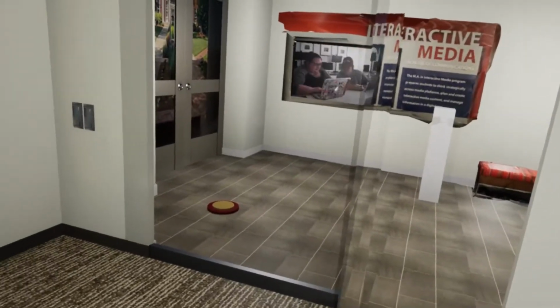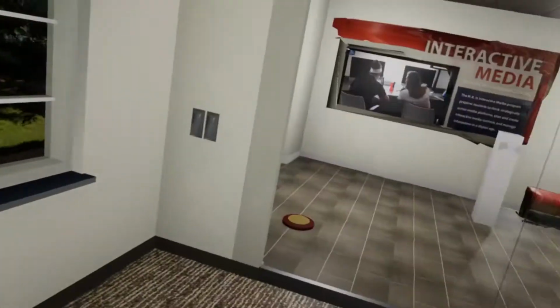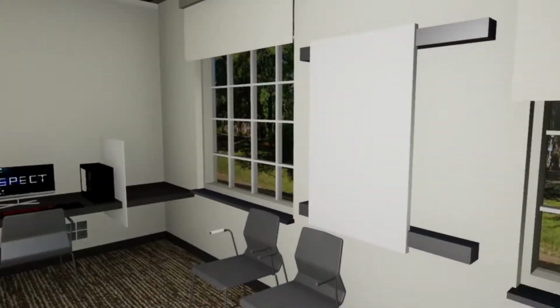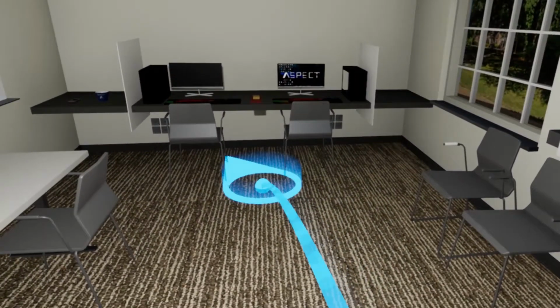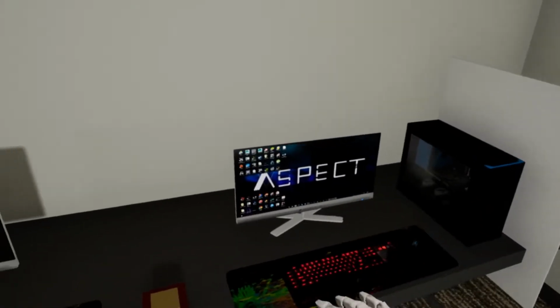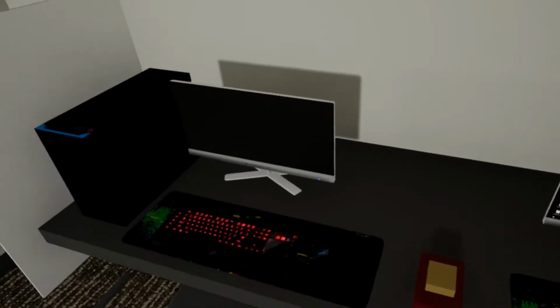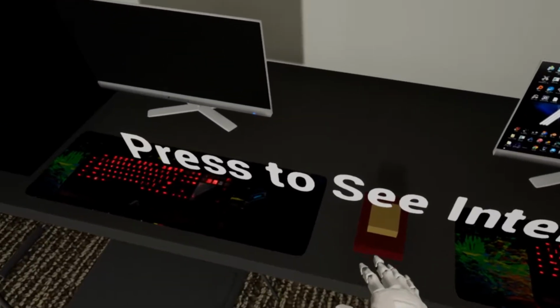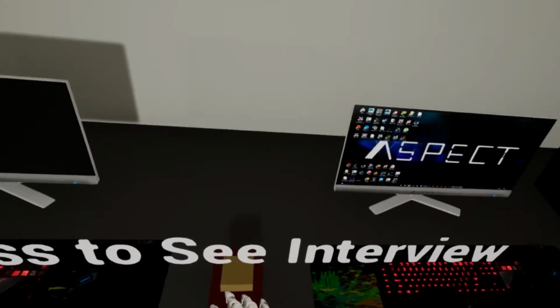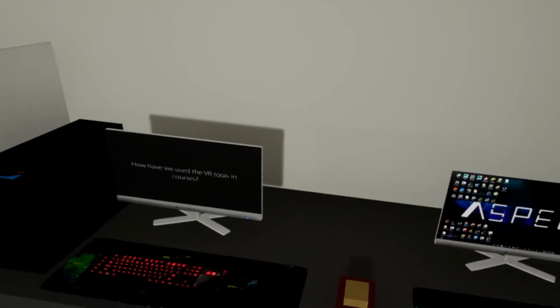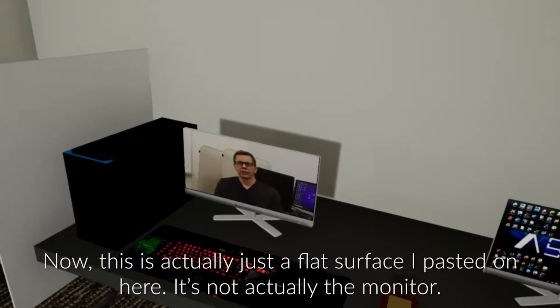The iMedia lab. This button here shows some of the equipment. And so if we kind of turn around and come over here, you see there's a little button right here. These are all 3D assets that I found online. I really like how they look. And then if you come over here and you press this button, it says press to see interview. So you press that and an interview shows up on the computer. Now this is actually just a flat surface.